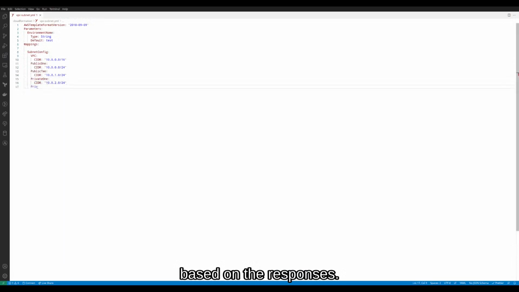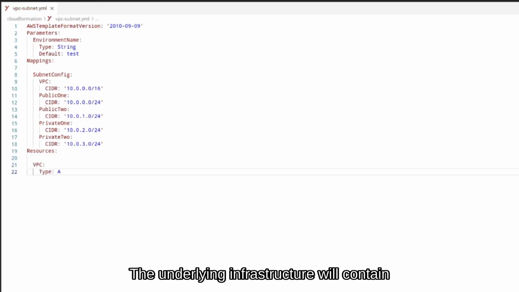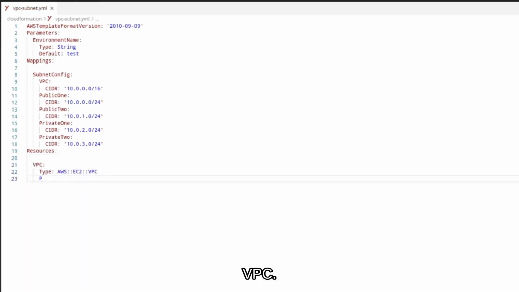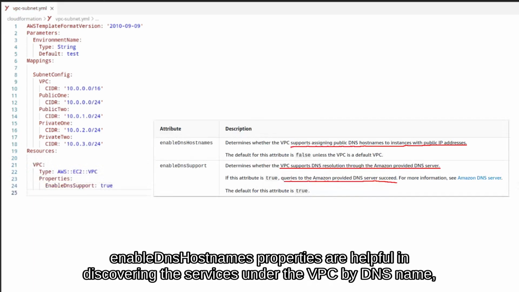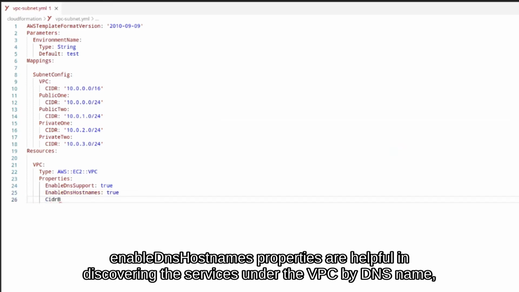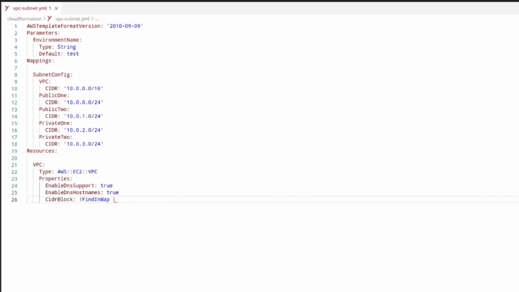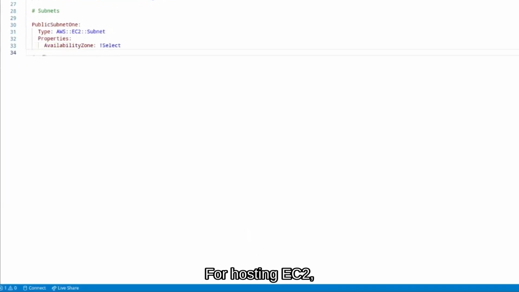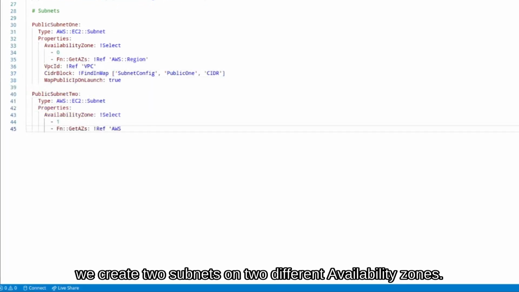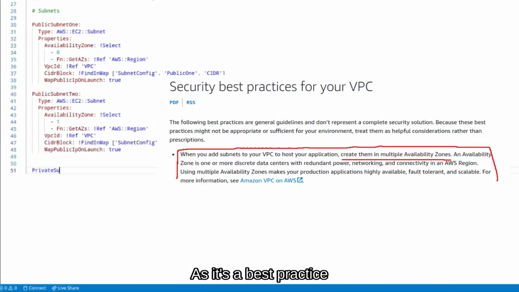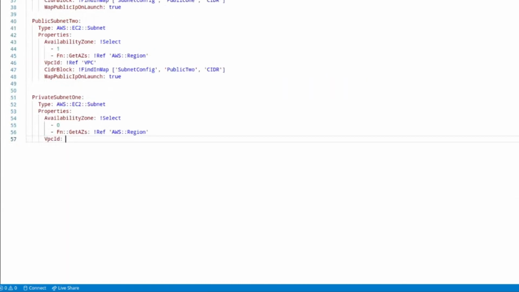Based on the responses, the underlying infrastructure will contain a VPC. The enable DNS support and enable DNS hostnames properties are helpful in discovering the services under the VPC by DNS name. Public subnets for hosting EC2. We create two subnets in two different availability zones as it's a best practice.